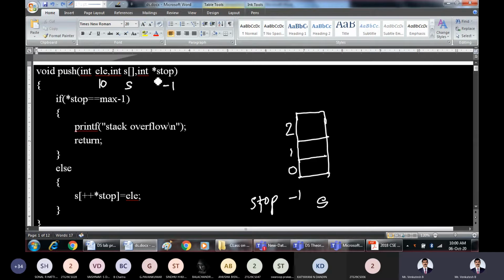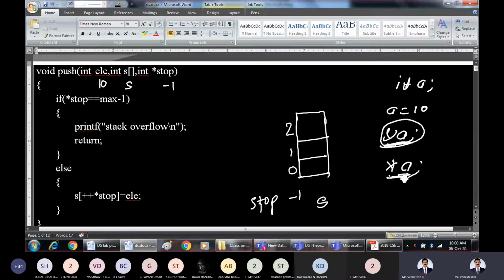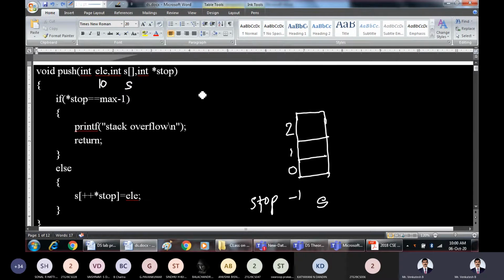We are receiving the address of the stack, and this star indicates value at the address of. While explaining pointers in the first module, I told you when you write int a, a equal to 10, address of a is where we store the value. When you write star a, it means value at the address of a. Ampersand a indicates address of a. Star a indicates value at the address of a. So with these notations, what is star top? Star top is nothing but -1.